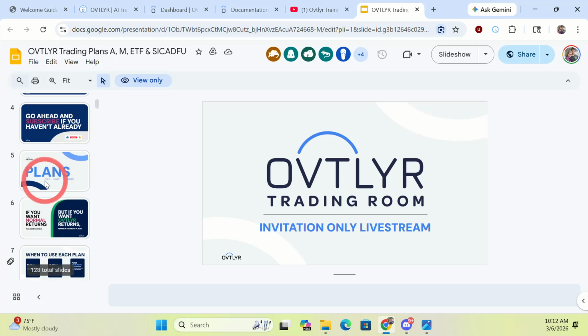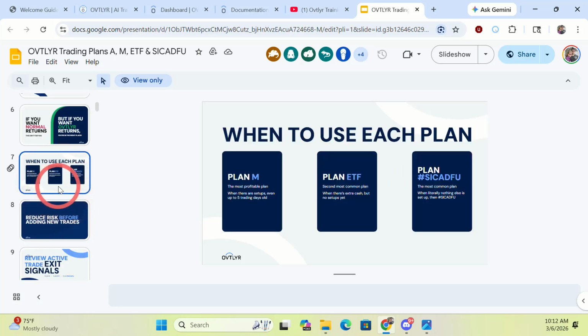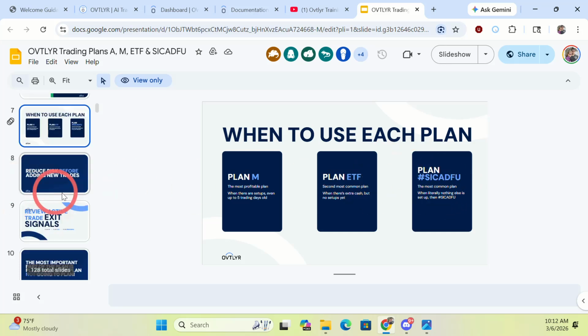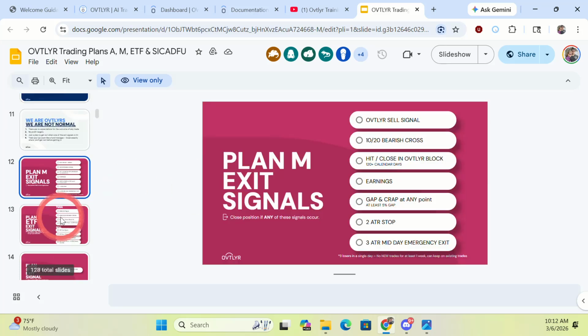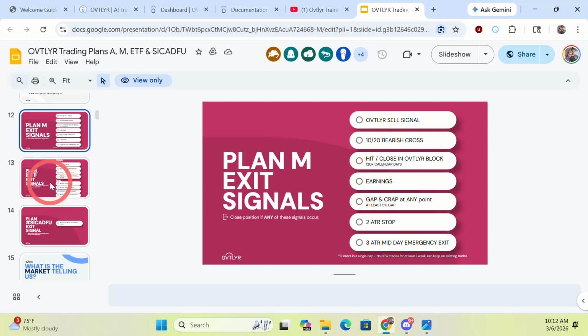There's nothing going on in the background. There's nothing hidden. Everything is right out there for you. And so he talks about when he used Plan M, when he would use Plan ETF, and when he would sit in cash. We see him refer to the exit signals first, because again, once you're in, you want to reduce your risk as soon as you can. So that's why exit signals come first.